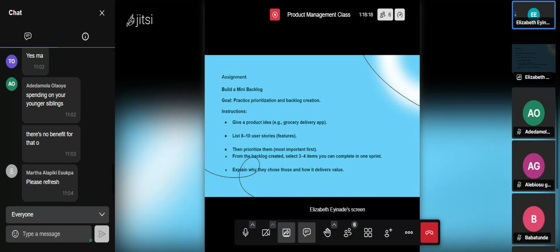Now you have 20 features and you want to start building. You cannot build the 20 at once because you want to use an agile approach. Then you will create what we call sprints. Always know that your product backlog comprises features, either new or existing, bug fixes, or other things that need to be done.